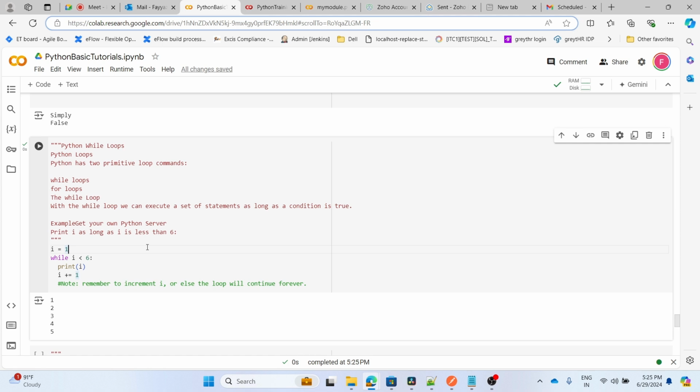Yes, I have heard, but I'm not clear. You are not clear, right? Here, a loop means if you want to print any specific value continuously, then you can use loops. Here, I have given I as 1. While I is less than 6, I am going to print the value of I. I am incrementing the value of I by 1.